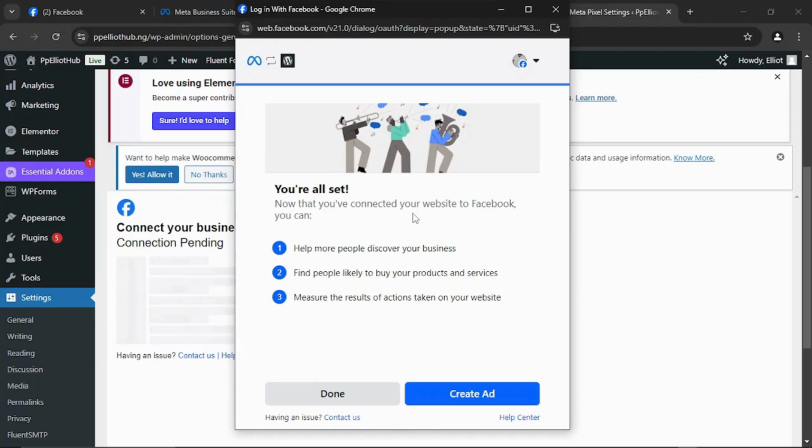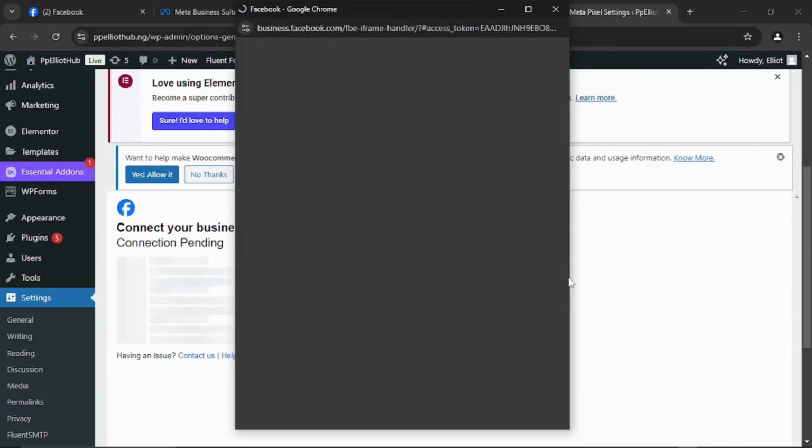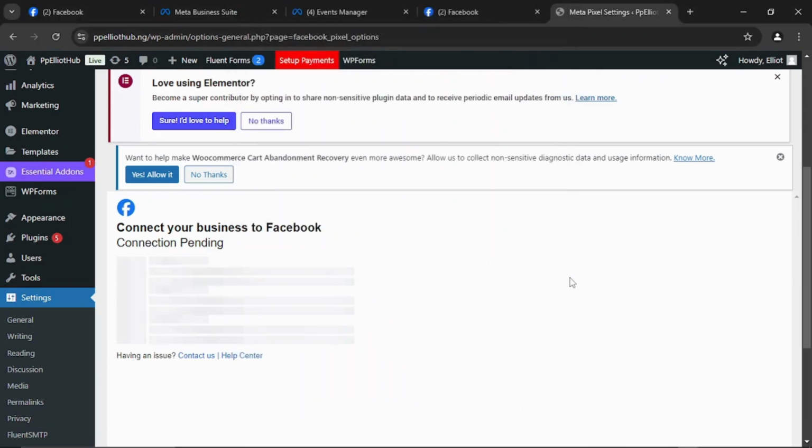Now that you've connected your website to Facebook, you can now help more people to discover your business, find people like you to buy your products and services, measure the result of your action taken on your website. So every action that people take on your website is going to be recorded. All right. So this is amazing. Then create ads. You can now continue to create ads or just click done. We click on done and we are done creating our pixel.